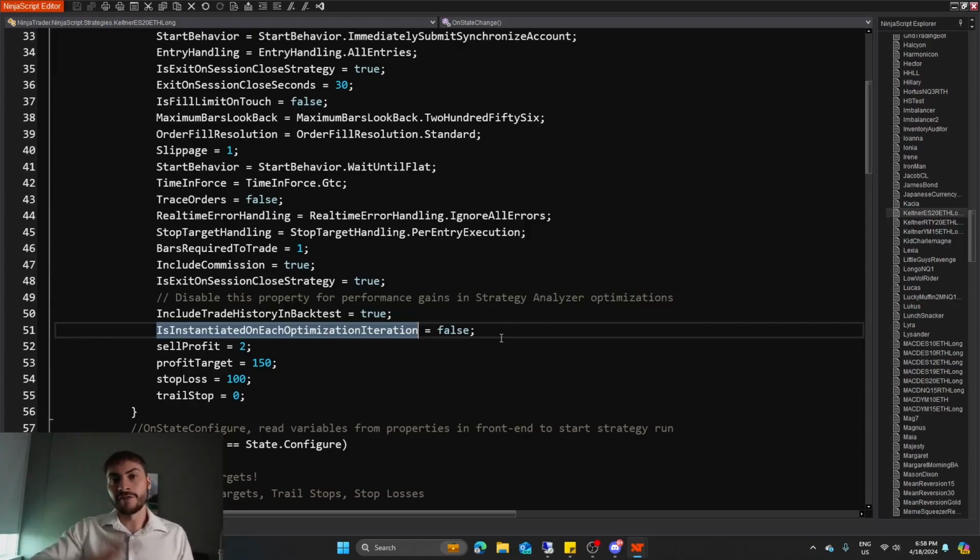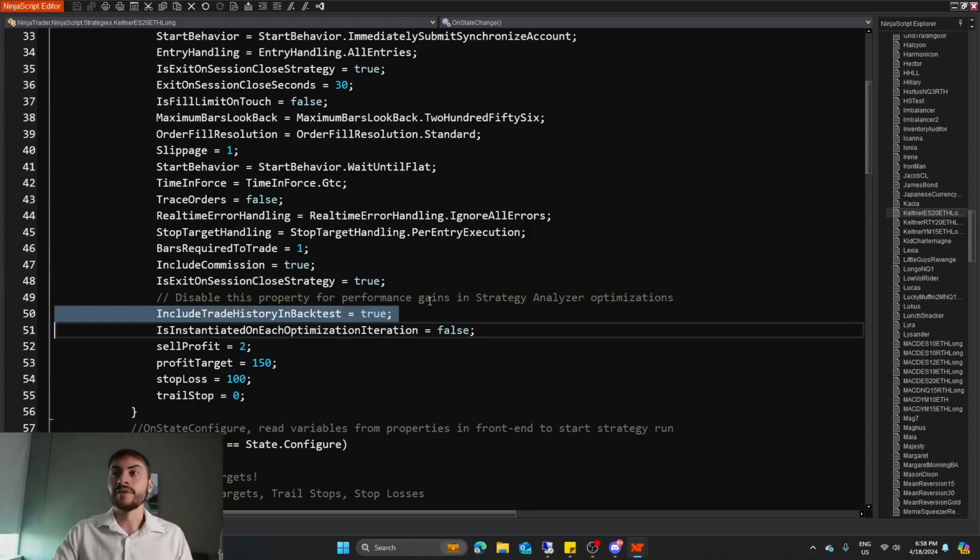And tip number 5, the last tip, is making sure include trade history in backtest is set to false. All right. So by default, it is set to false. You usually don't have to worry about this. However, you may want to set it to true if you want to grab data from your strategies. For example, I have an automated system that runs at the end of each day, and it gets the P&Ls from each of my running strategies. So it gets all the P&Ls.